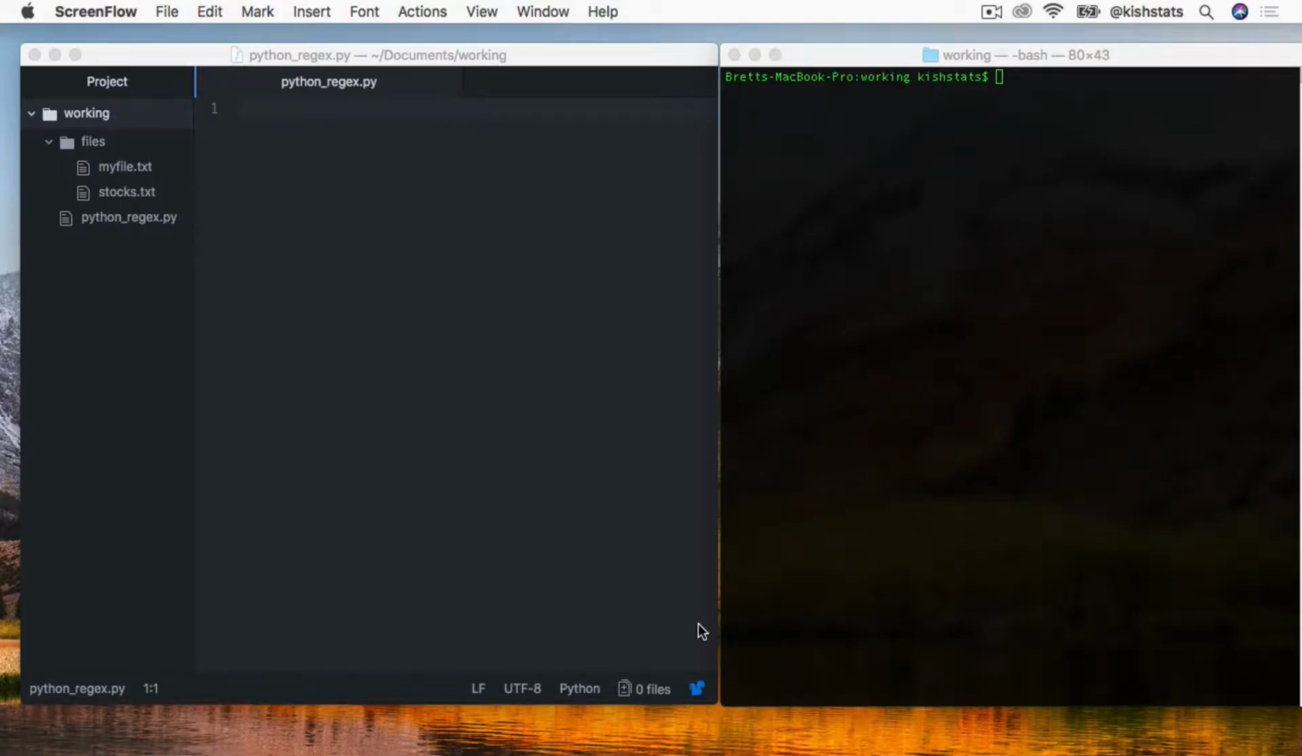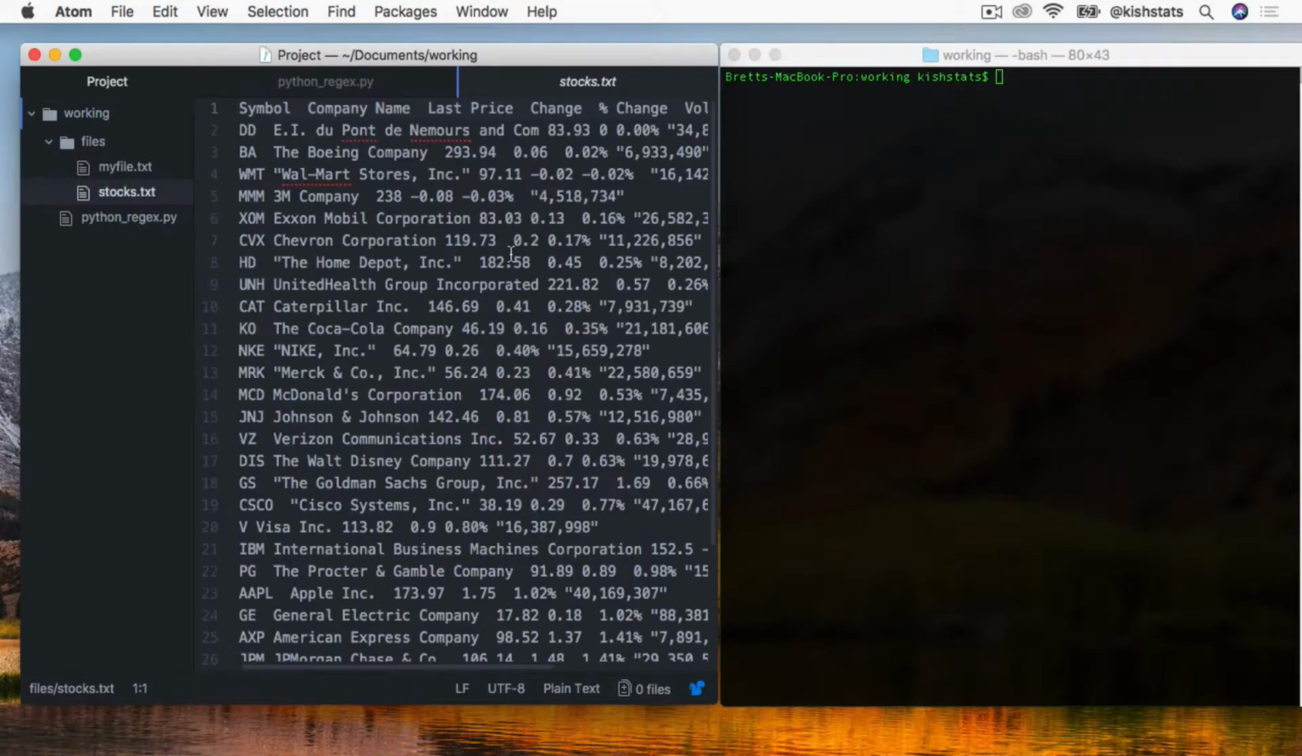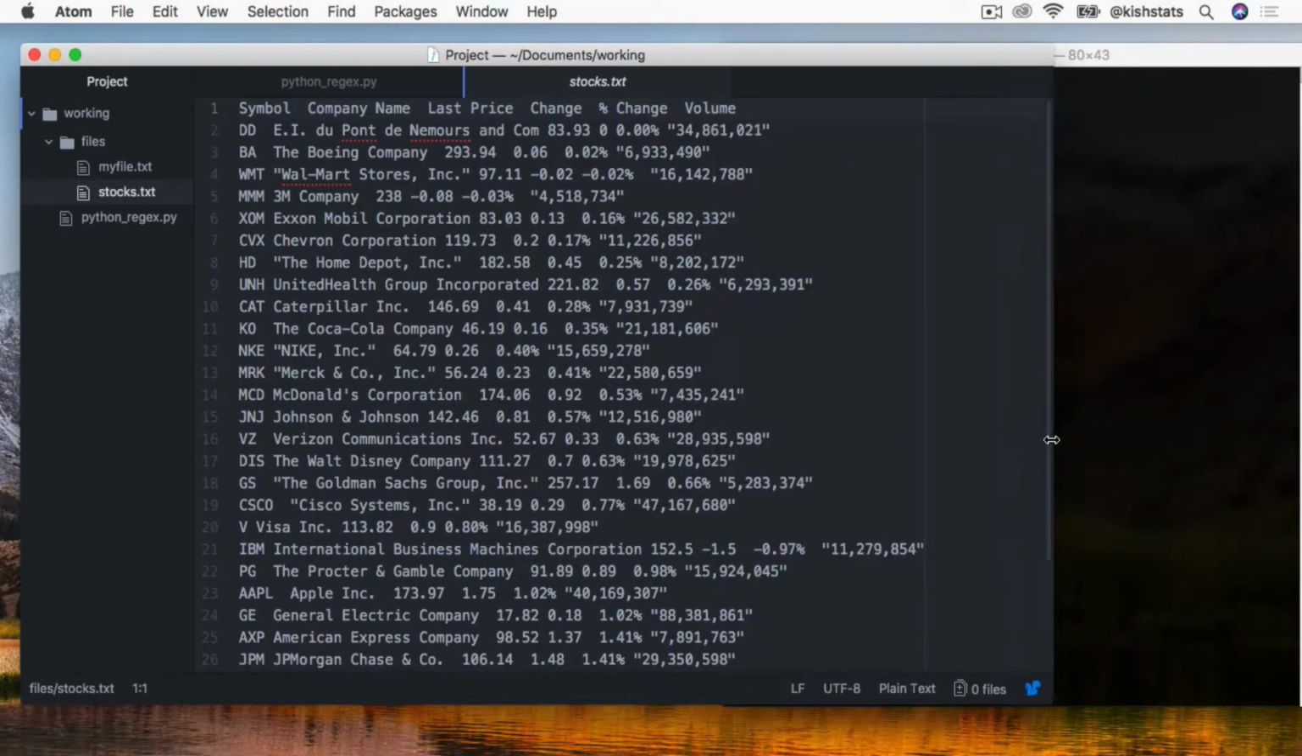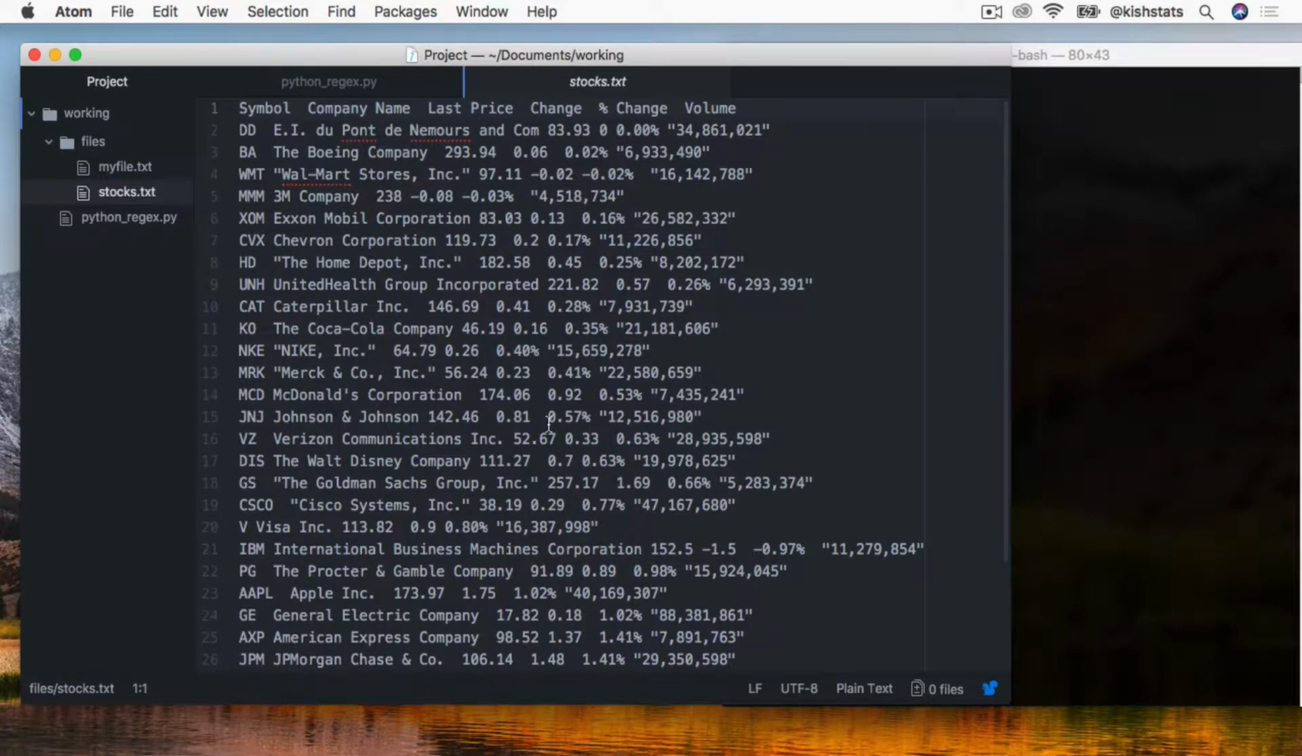In this video, we're going to be using regular expressions to process and use external files. So what I did was I created a list of stocks in this file. What we basically have is just a bunch of data, and it's not in a very good format. We have some issues with this.